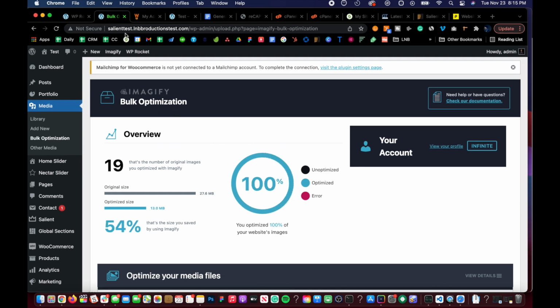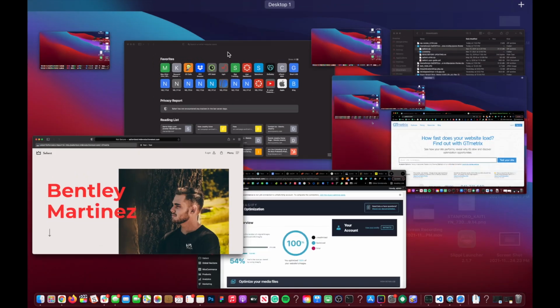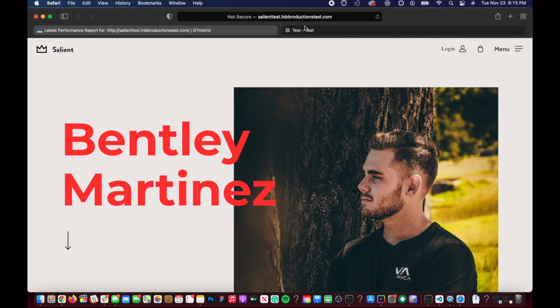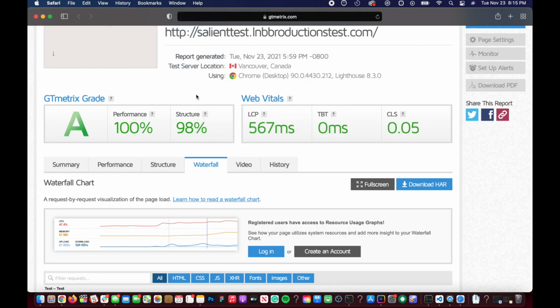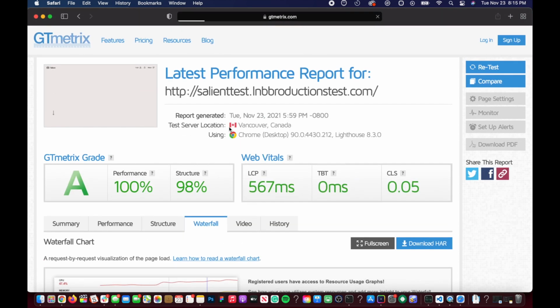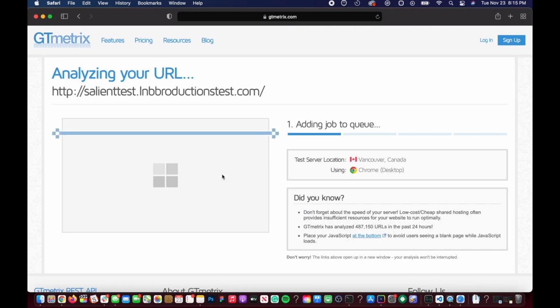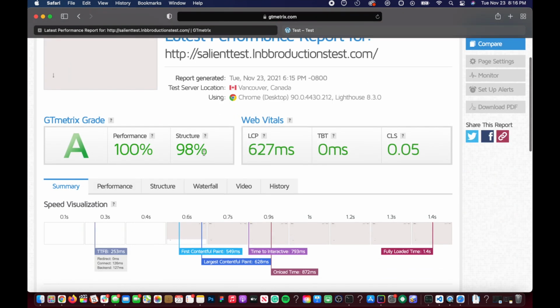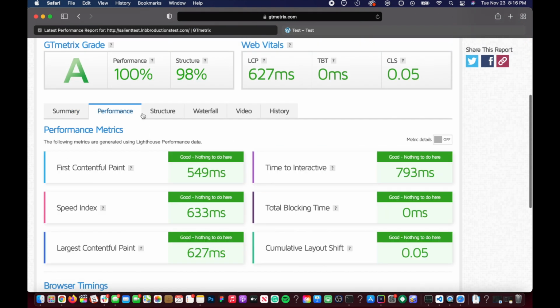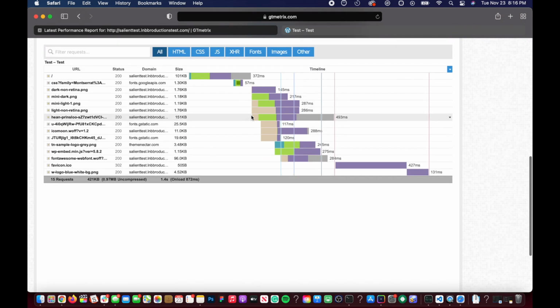Okay, so I'm back, and let's go ahead and check this bad boy. See if it made even more of a difference. Let's clear that history, and then go do GTmetrix. Boom. And when you click this, it should load even faster than before. It seemed a little faster, not as fast as I wanted. Everything still looks good though.